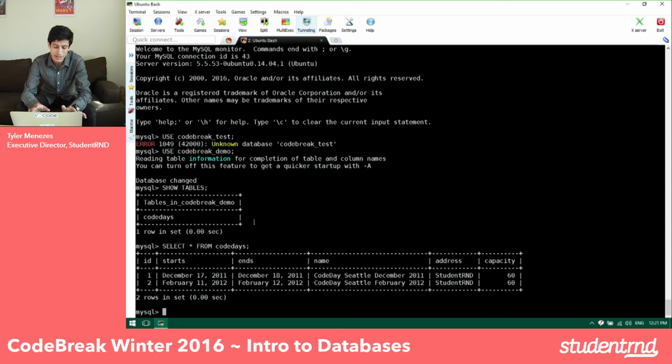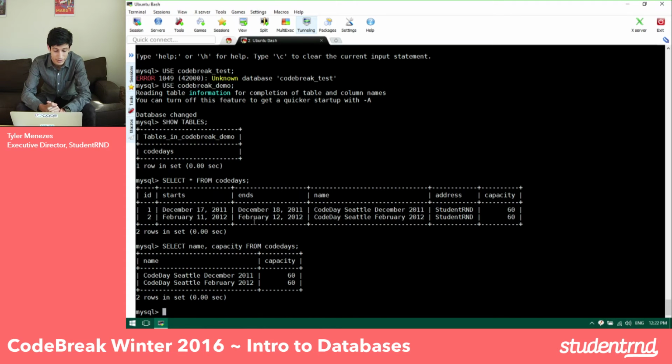Now, how do we create that table? We'll go into that a little bit later, but right now we're going to go with the most simple thing, which is selecting. So there's our table. Let's say we want to select only the name and the capacity from code days. Again, don't forget the semicolon, and there we go. So we've asked MySQL for just those particular columns.